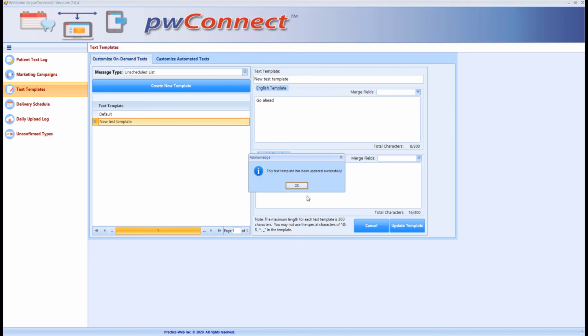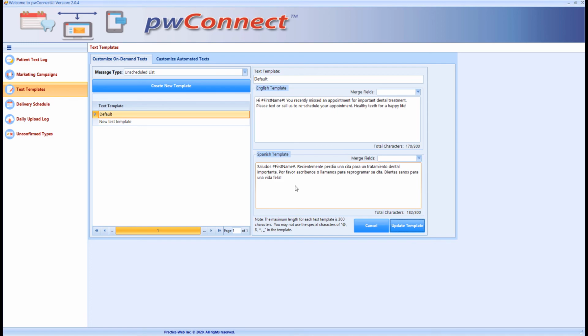As you can see, Unscheduled List text messages go out in both English and Spanish based on the patient's chosen language in the Family module.